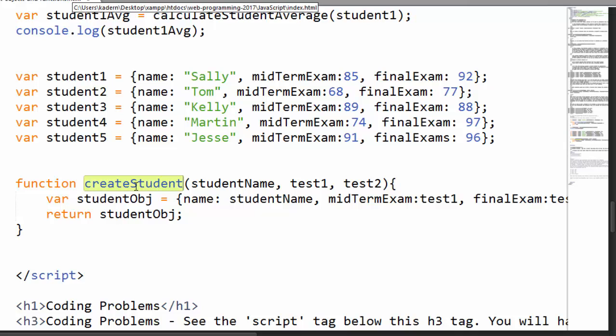So the function name is createStudent. It takes 3 parameters. It takes a student name, and then a parameter that I've called test1, and another parameter that I've called test2. Okay, and then what does it do?